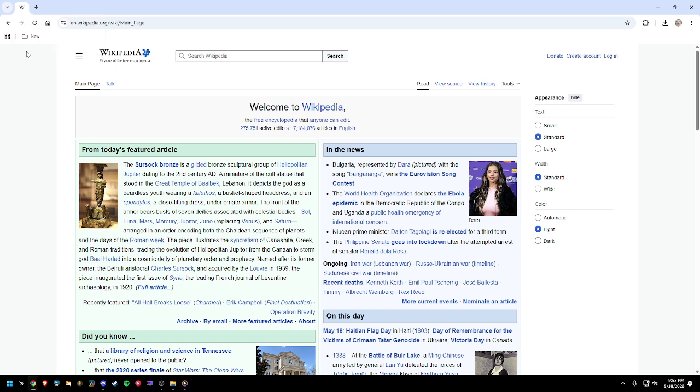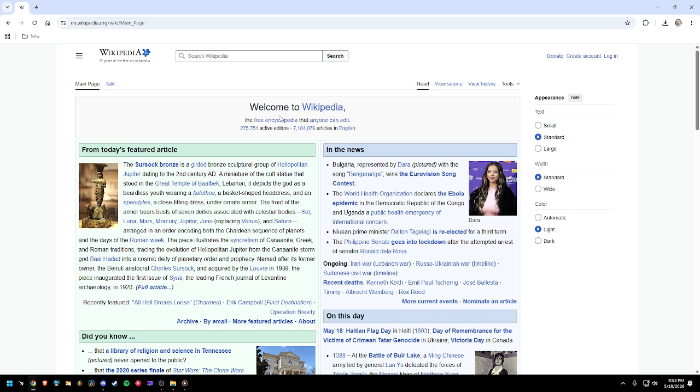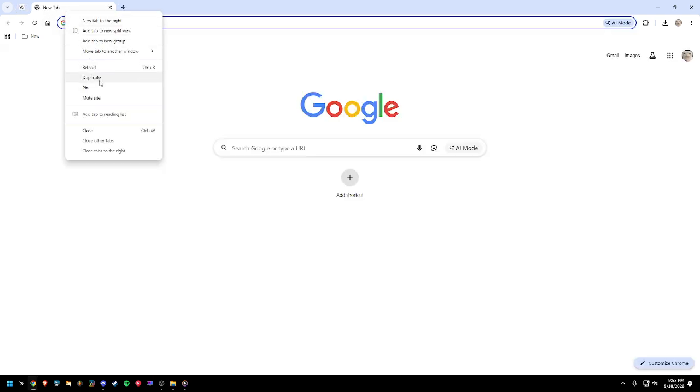If needed, you can repeat the same process for other sites you visit frequently. Just open each site in its own tab. Right-click the tab and choose Pin. That covers everything you need to know.